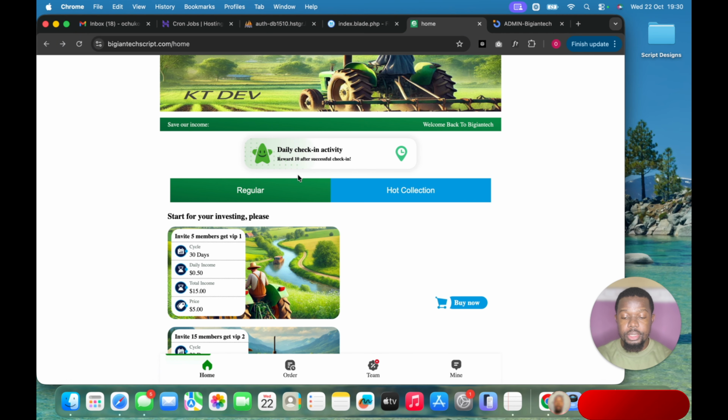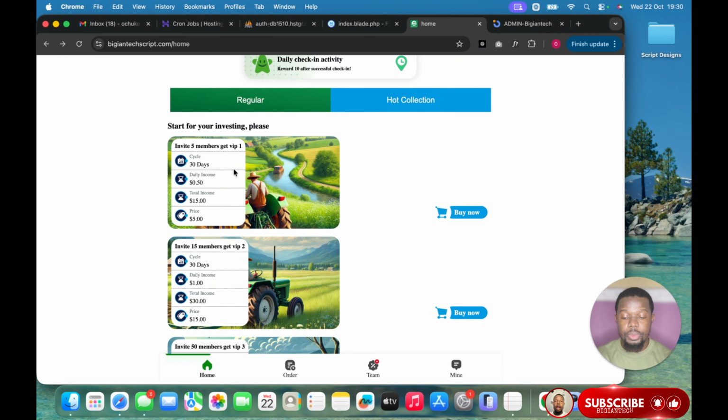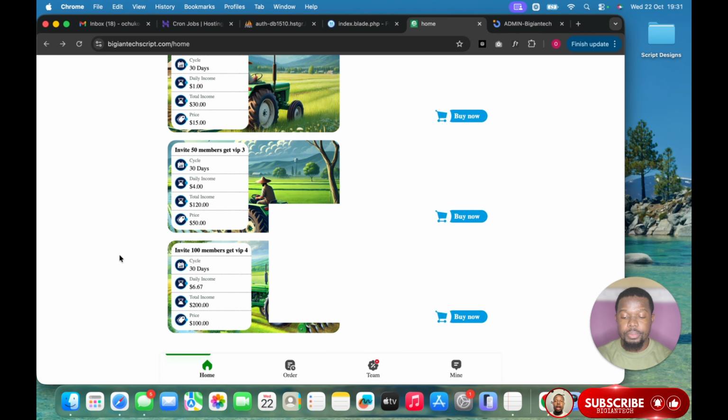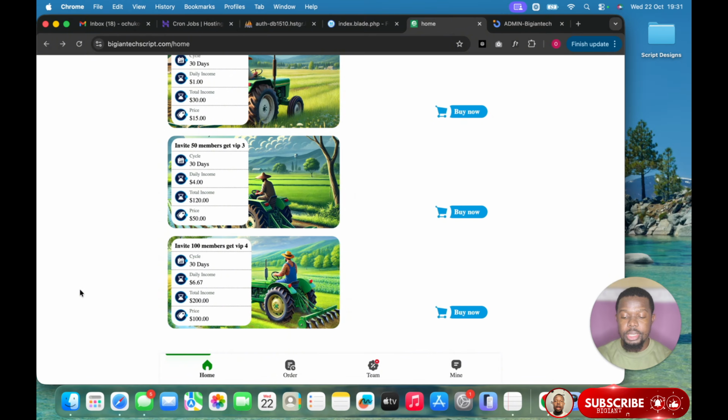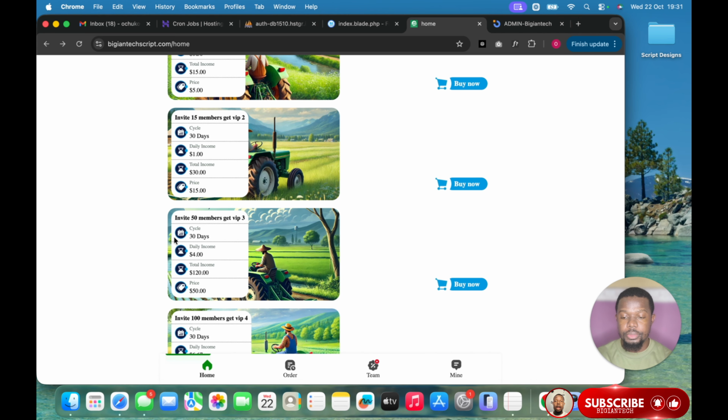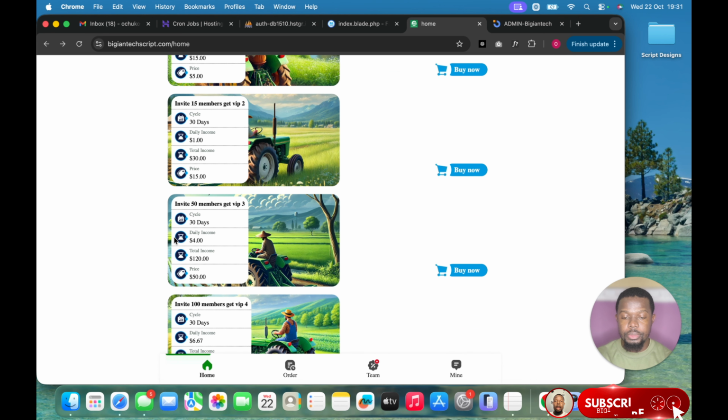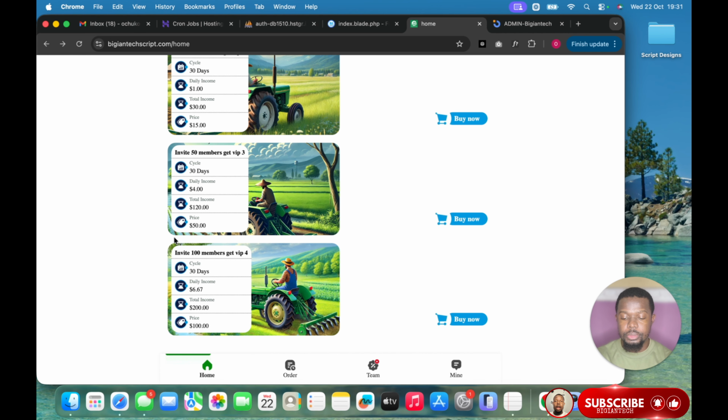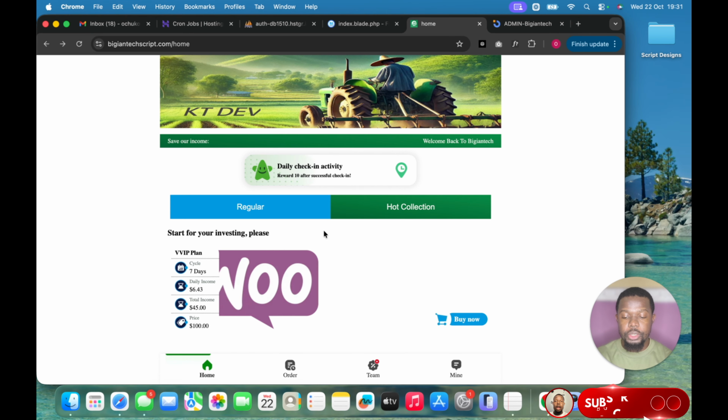Now you can see reward 10 after successfully check in, which is for the daily check-in. Now these are the investment sections here. Now if we go to alt collection, remember we added it as alt, so this is where the alt collection will come. The regular is for the VVIP, while the alt collection is for this section here, as you can see. Okay, this is how it works basically.